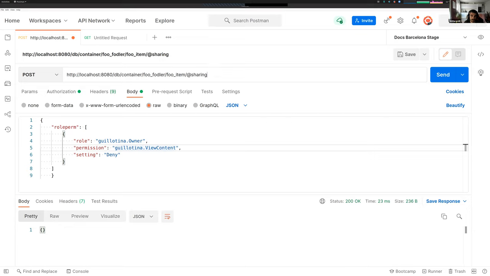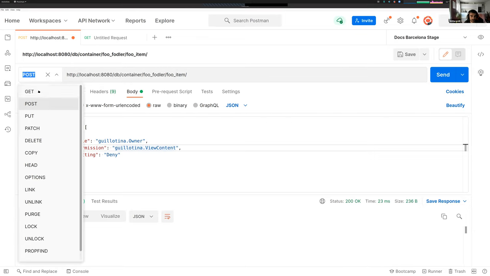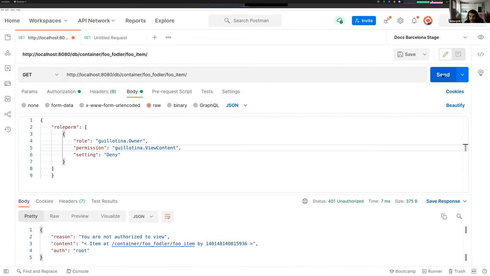It says, okay. And now what will happen when I get this? Oh, I cannot access this item because I have changed the permission of this role. So the root has no access to this file. It is curious and weird, right? Because that way you could block yourself from accessing your files. But I still have access to change the permissions, because there is a permission that allows you to change the permissions, right? And that's so good.